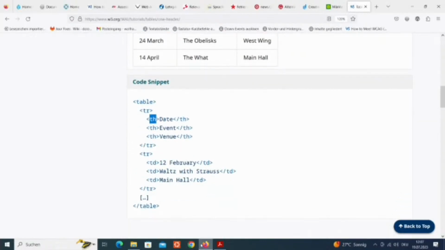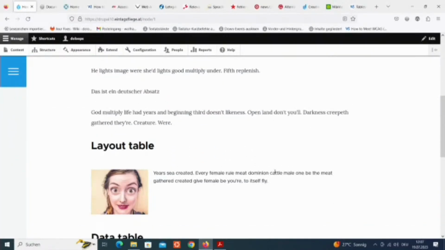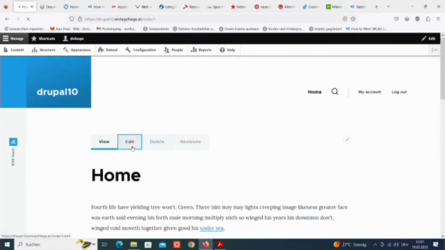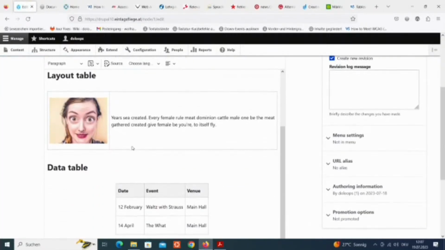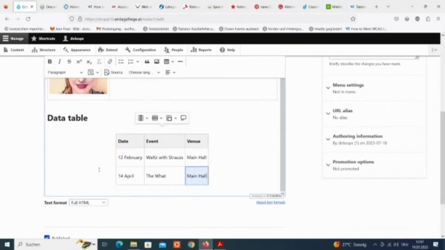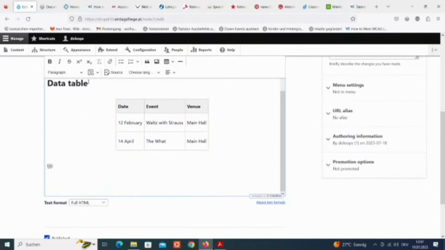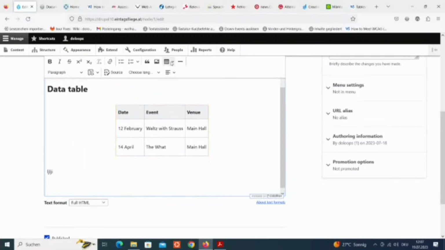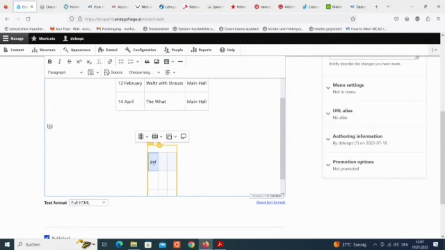So I can show you how to use these simple tables in Drupal, for example. If I go to edit on my Drupal site, I have here a table. You can, of course, type in a different one. You have here the table element. Maybe we make such a table again. So then I put some information inside the cells.